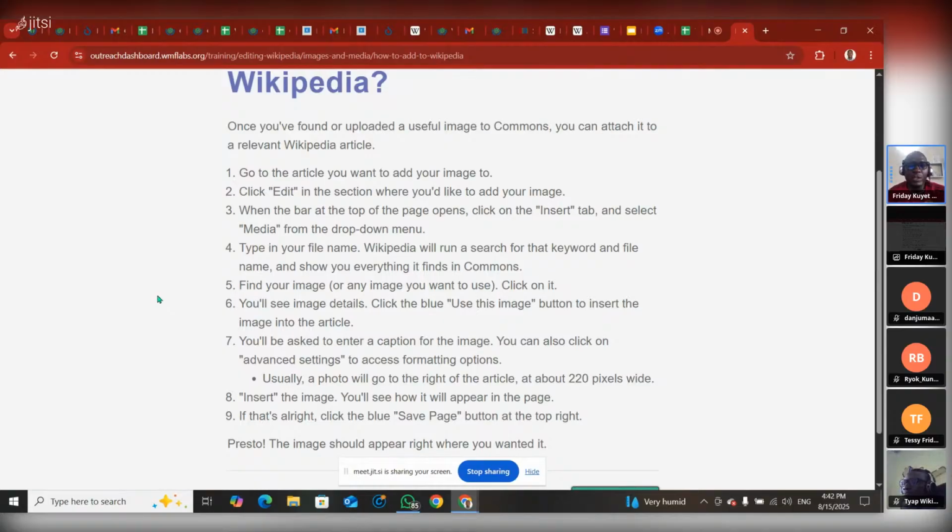So you will be asked to enter a caption for the image. Now, the caption might not be the same as the name you used when uploading the image. At this point, you might likely change the name when you come to the Wikipedia use, through the caption. So just caption it as it suits what you need it for.